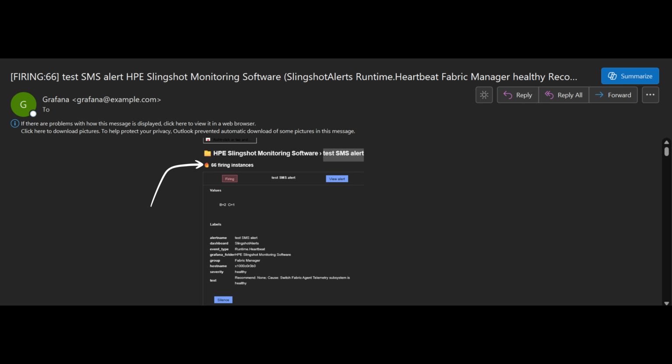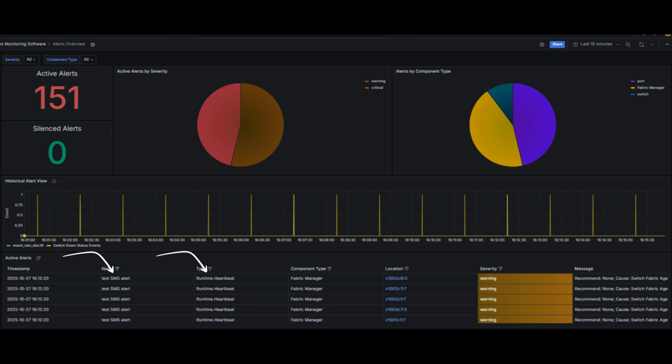Now imagine some time goes on and the system admin receives an email from Grafana for their alert. They navigate to the email and see their alert has fired 66 times, prompting them to launch Slingshot monitoring software to investigate. Once the software is launched, the system admin navigates to the alerts overview dashboard. Here they can immediately see the alert they created displayed in both the active alerts table and the time series visualization, showing the alert has worked and the system admin can begin troubleshooting.